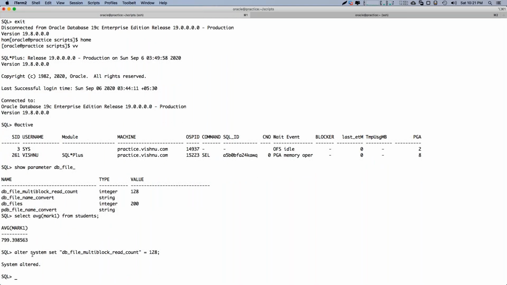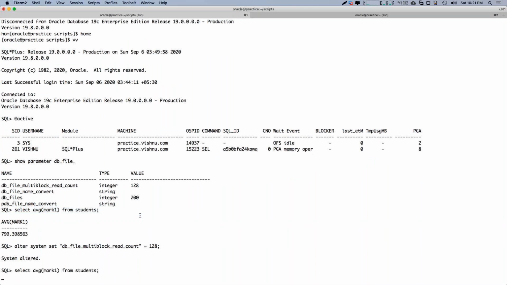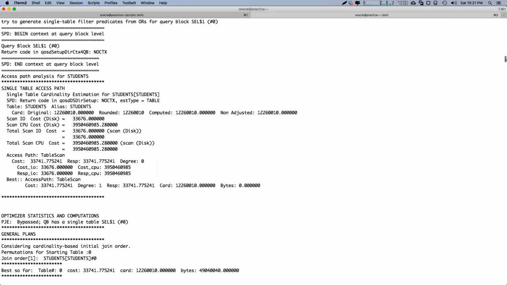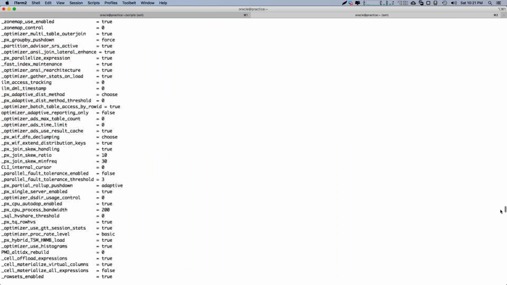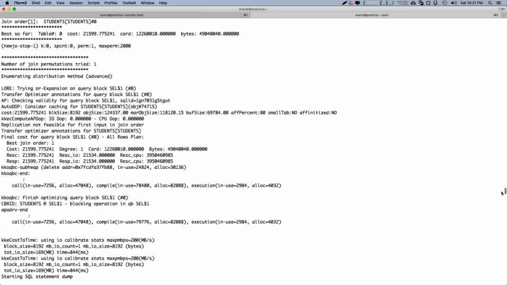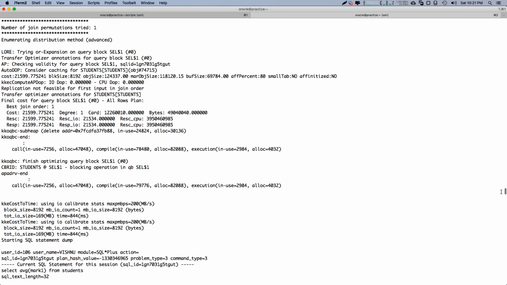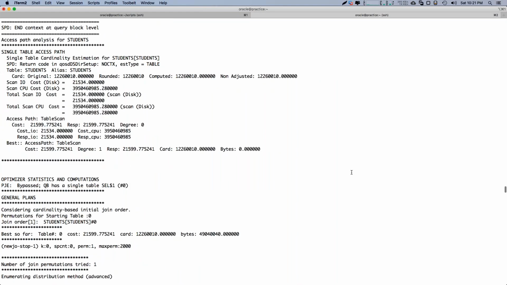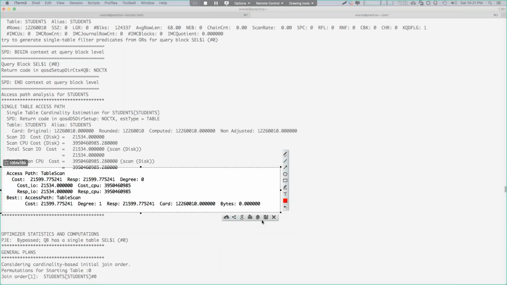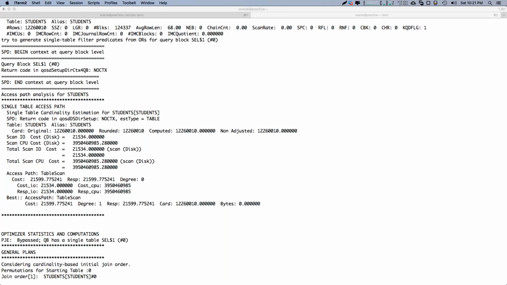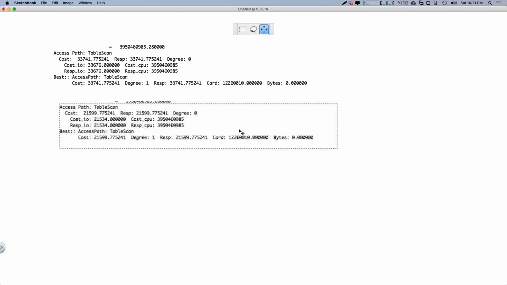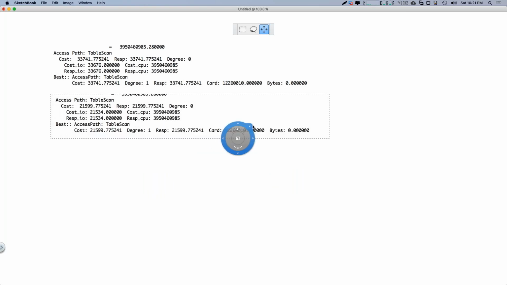So now I am setting this value to 128. Now let's see the cost again. So Oracle did come up with a full table scan here. Let's see the cost again. What happened, guys, here? Did the cost reduce?